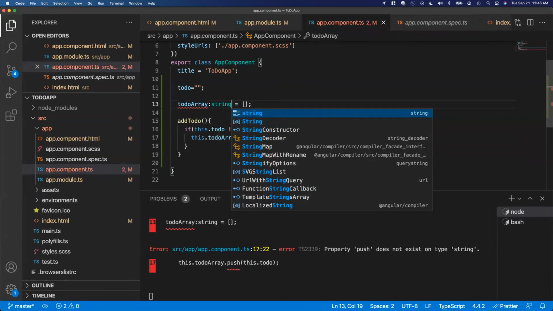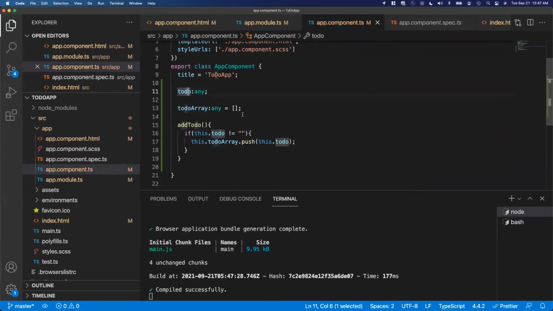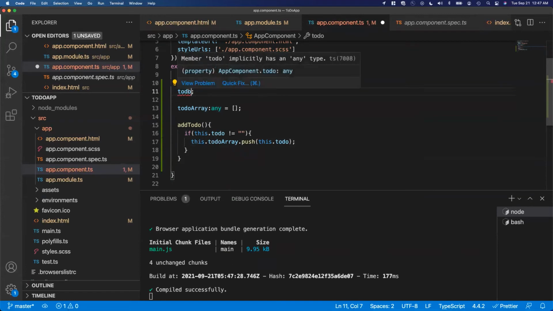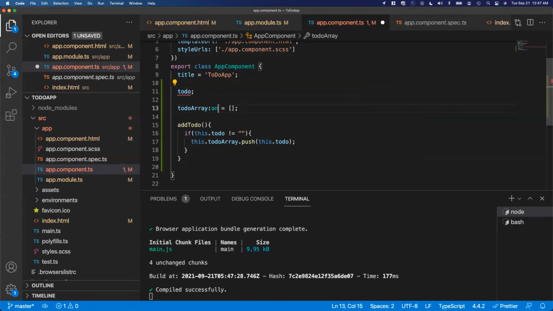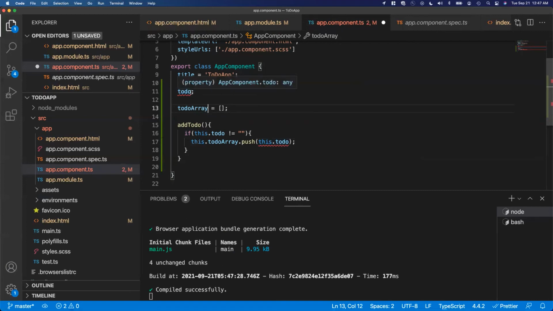So this is what's nice about using types. You see, if I just put any, it will work. It'll compile. You'll see it's a little bit harder to compile. If I take this off, we get an error. What does it say? To do implicitly has any type. If I take this off, we get an error. Argument of type any is not assignable to a parameter of type never. So it's a little bit harder to compile, but this is good. You want to define types.